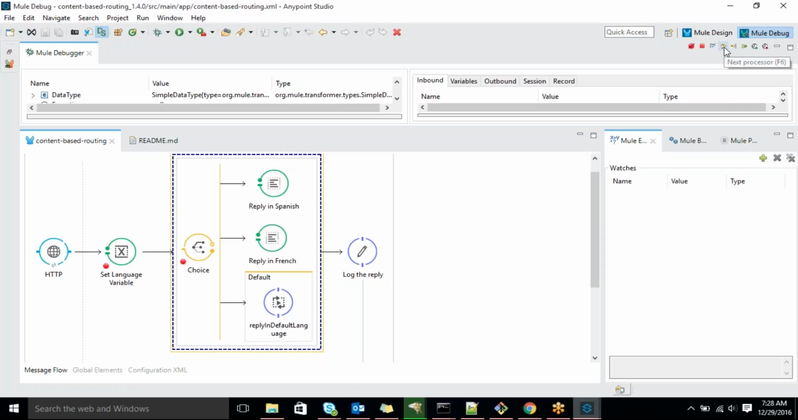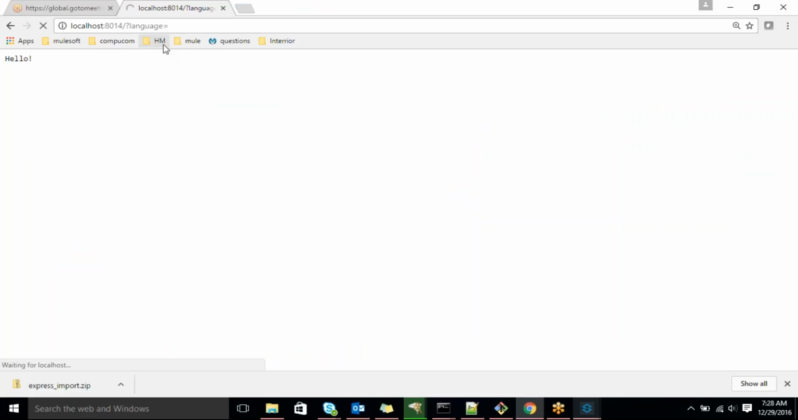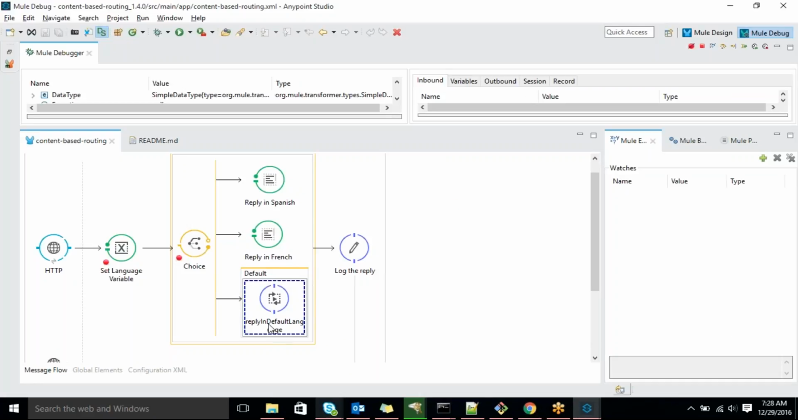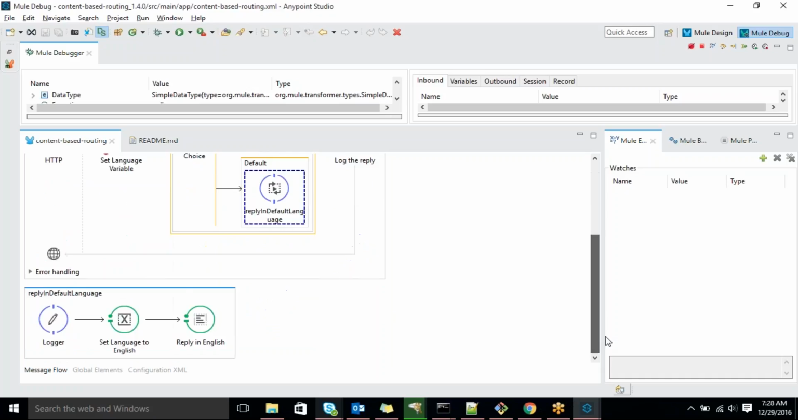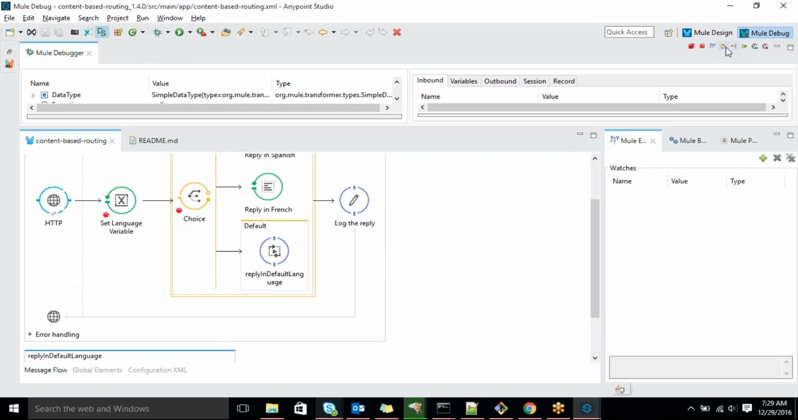I'm clicking next again. See this, where has it gone? Default, because we're not sending any language. So from here where will it go? Again it will go to the subflow, right? See, it will go to the subflow. Then it will set the default language. Then it will go to the payload. Then again it will come back to the main flow. Exactly. Then everything is done. So if you want to see step by step, click F6 or else the symbol.